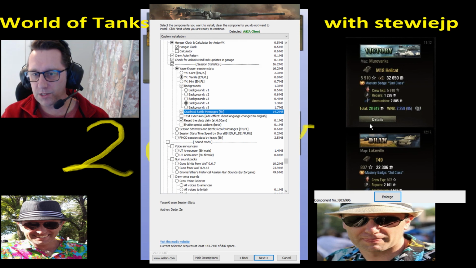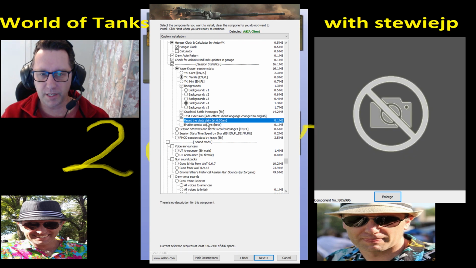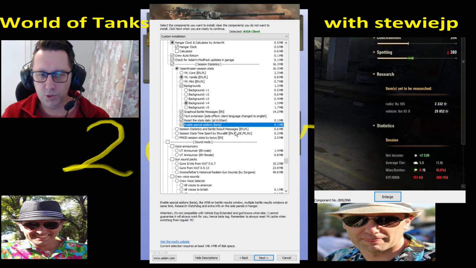Graphical battle messages, that just gets some little pictures in there, not really interested in that myself. Text extension, that looks messy. Reset the daily stats at 6 o'clock, that's what it does automatically. Enable special add-ons, I think that's for researching.